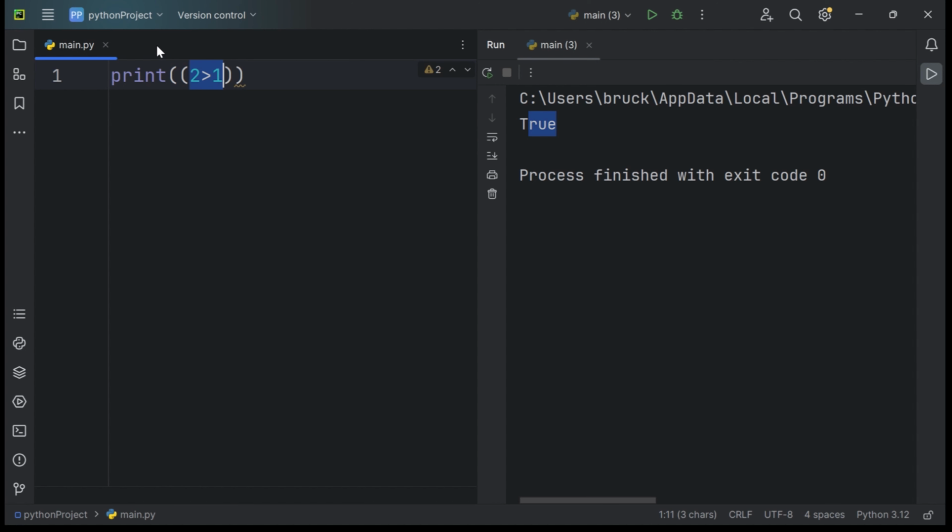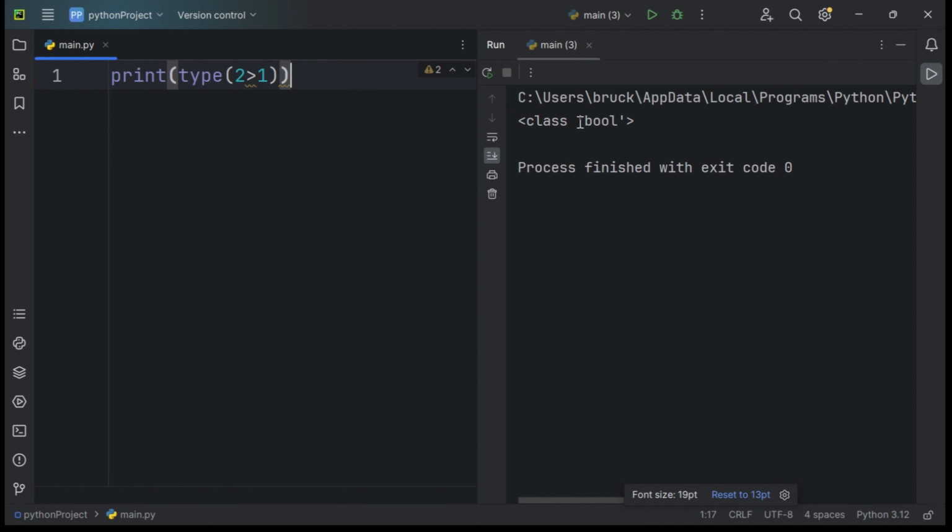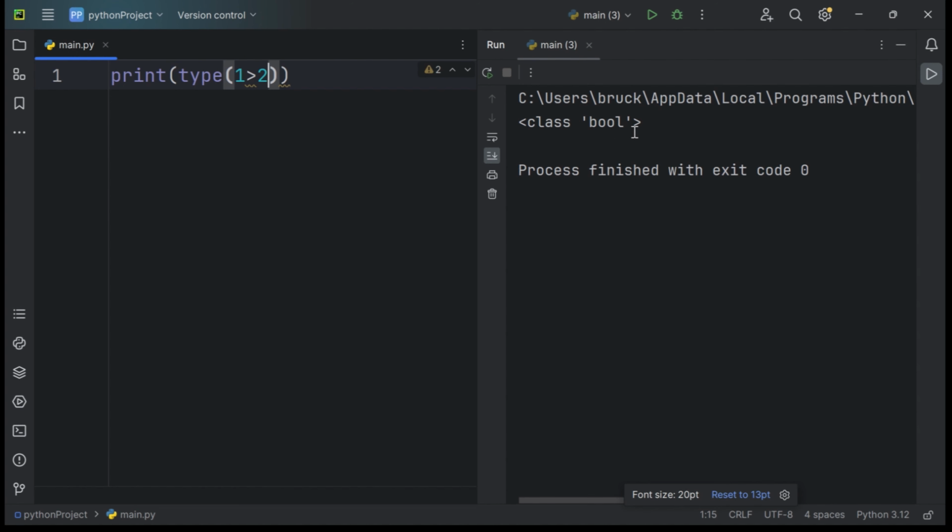We can print the type of this. When we print the type of this, we get class bool, which is short for Boolean. We can also say 1 is greater than 2, which would be false, and that would still be a Boolean. A Boolean is easy to remember. It's either true or false.